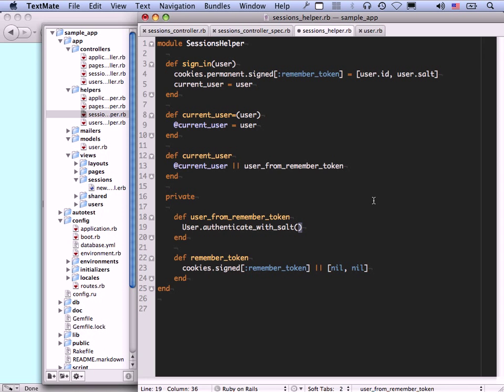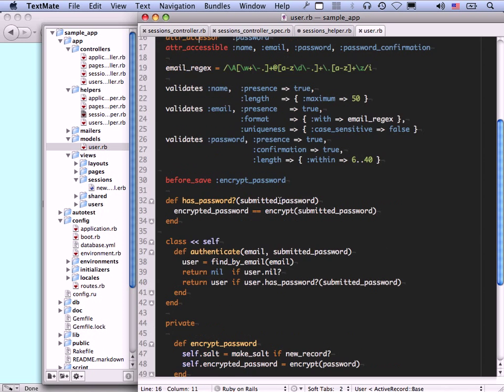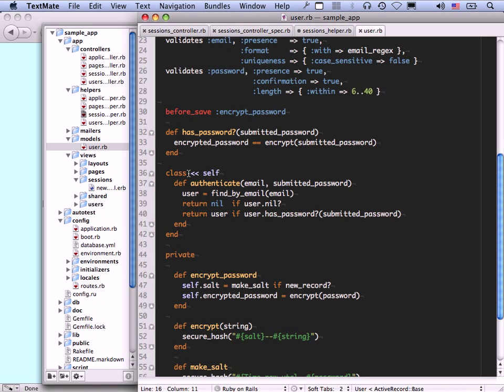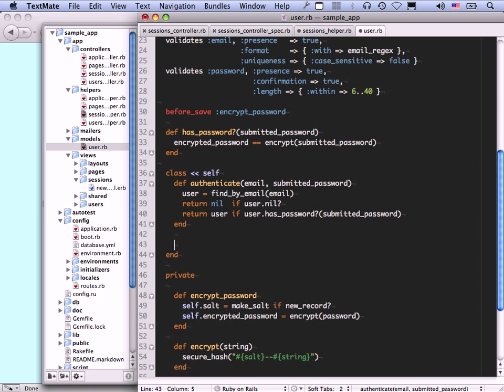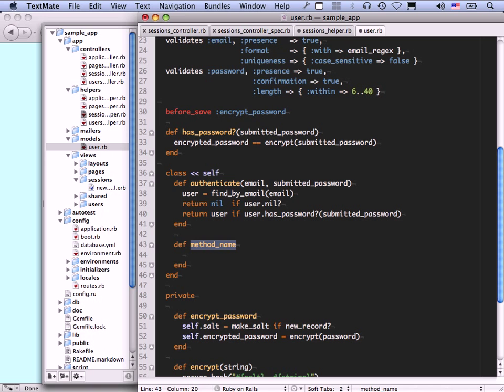And so I'm going to say User.authenticate_with_salt(remember_token). So I'm going to authenticate this user with the salt, and I'm going to pass it the remember token. But you can't actually pass in just this array. What you want to do is pass in two arguments. So let's see how that's going to work. Remember this class << self. Anything in here is automatically a class method. So let's do authenticate_with_salt.